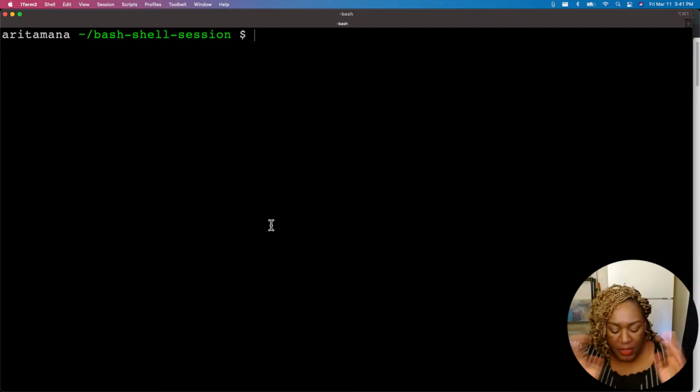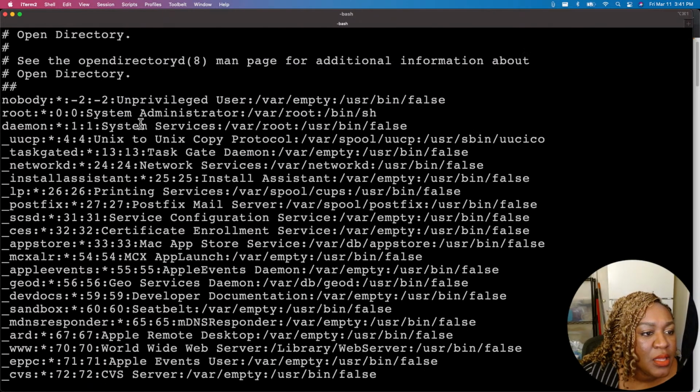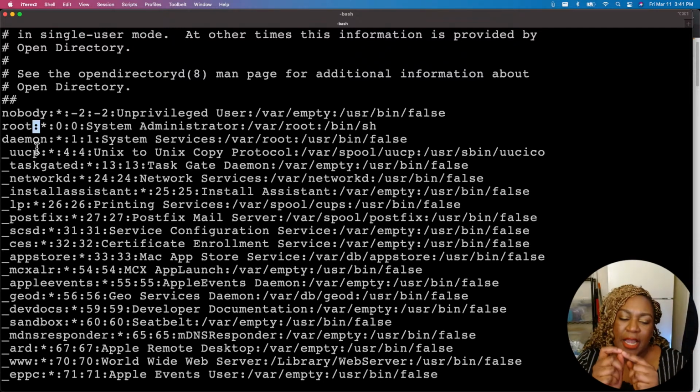Okay. So let's look at etc password. So cat etc password. Now in etc password, if you look, let me start up here. So etc password, this is the root user. Okay. So the username is root. And then you see this colon. This colon is what you call a delimiter.